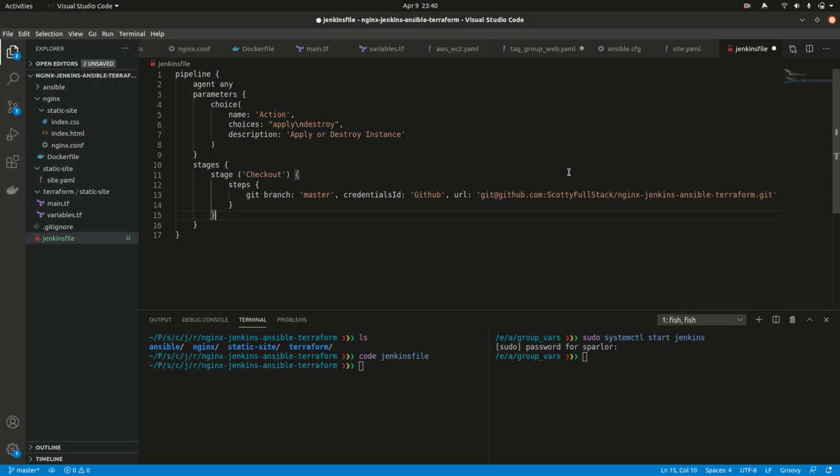Then I want to have a new stage under stage. Too many brackets. Stage. And this one, I'm going to call stage Terraform. And Terraform is going to have steps. Inside steps, I'm going to have a script. Now, I'm just defining script in my file because I want to have actual logic within my Jenkinsfile, right? So this just allows me to do that.